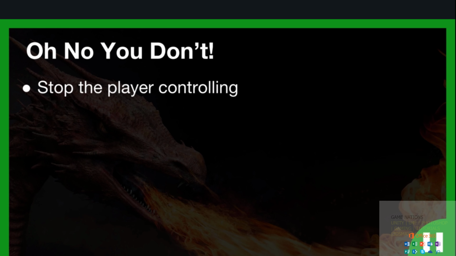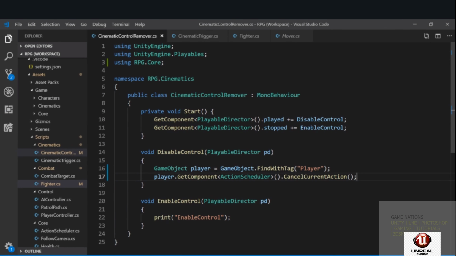That's the nice thing about this. So stop the player from controlling, and then re-enable control at the end of the cinematic. Pause the video and have a go. Okay, welcome back. So let's see if you figured this one out.